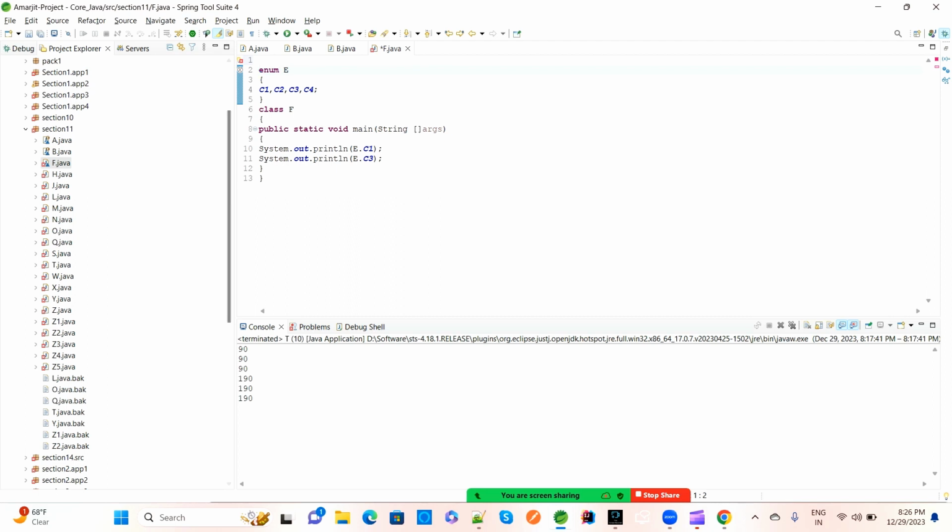Now we have this enum E. Inside it all the constants are there, right? Always constants should be in capital letters, and numerics if you are using them. The same we can use. So here we created similar type constants C1, C2, C3, C4 as an enum E.